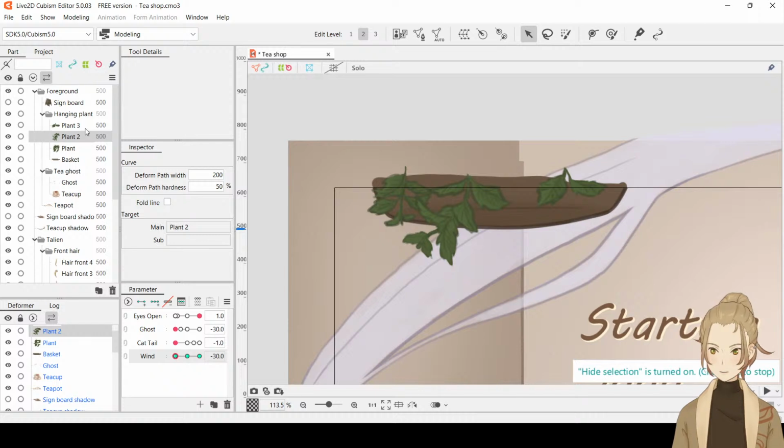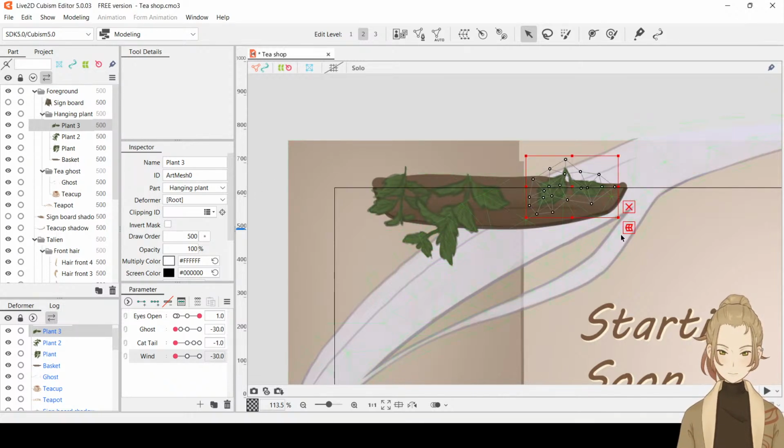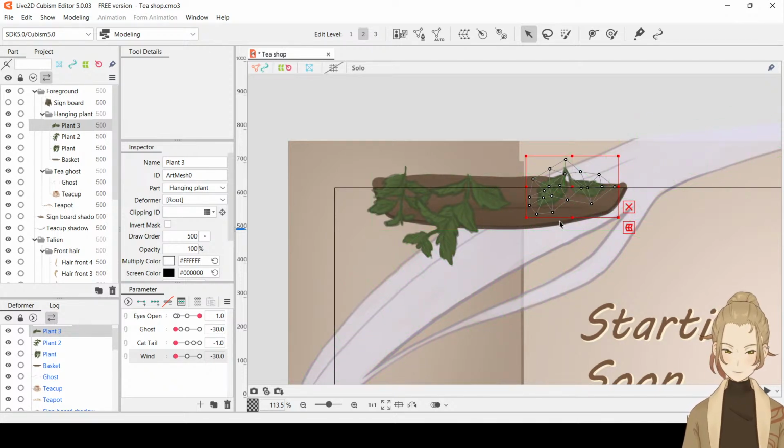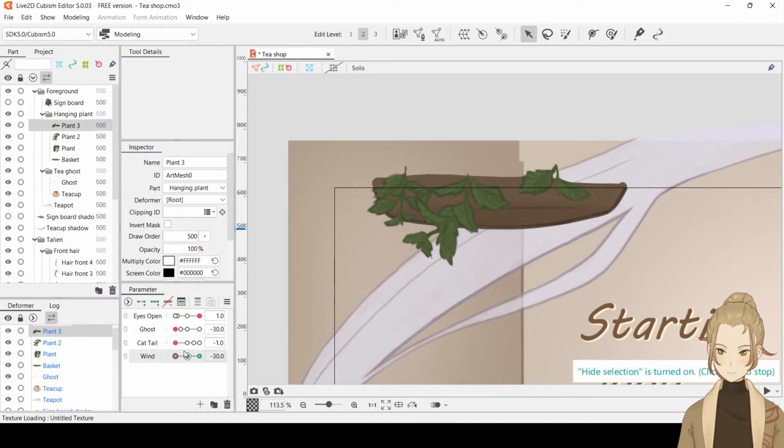All right, let's try doing the third one. This one, I feel like it doesn't make any sense to use the path deformer because it is just like two leaves. There isn't really any path here, so let's just move and rotate it a little bit. What if we do that?